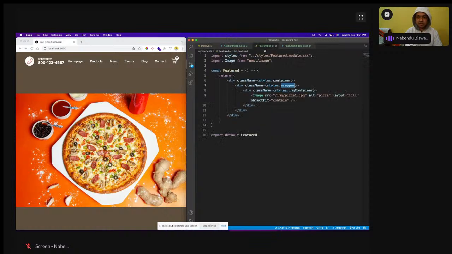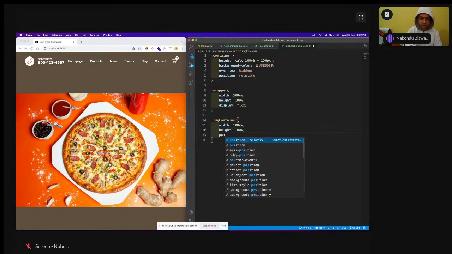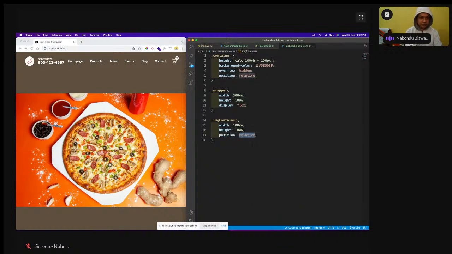Now this img container. Img container width is 100 vw and height is 100%, and again the position is relative. Save it. Okay, something wrong is coming. It's okay. Have some media queries. Save it.